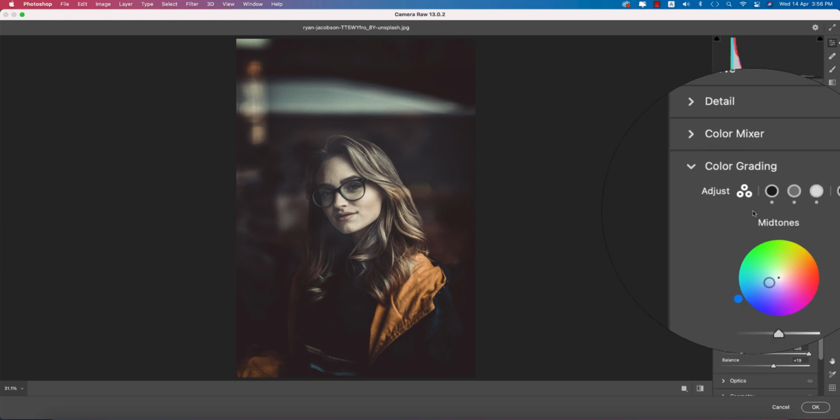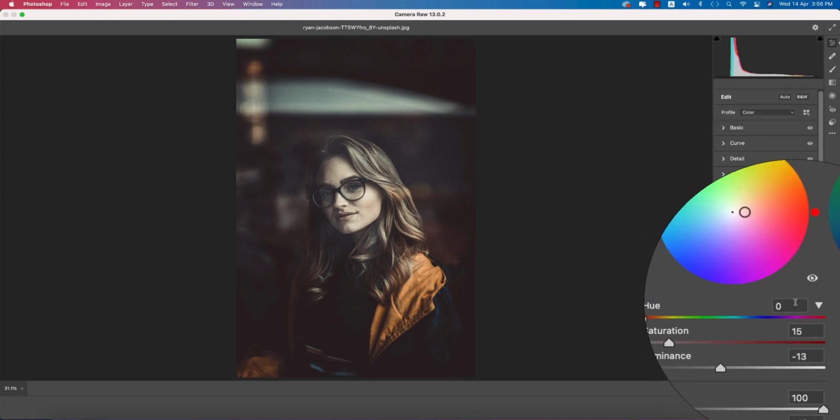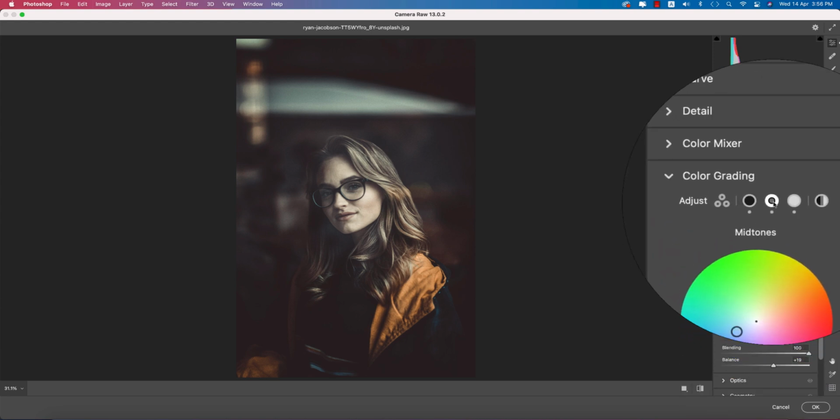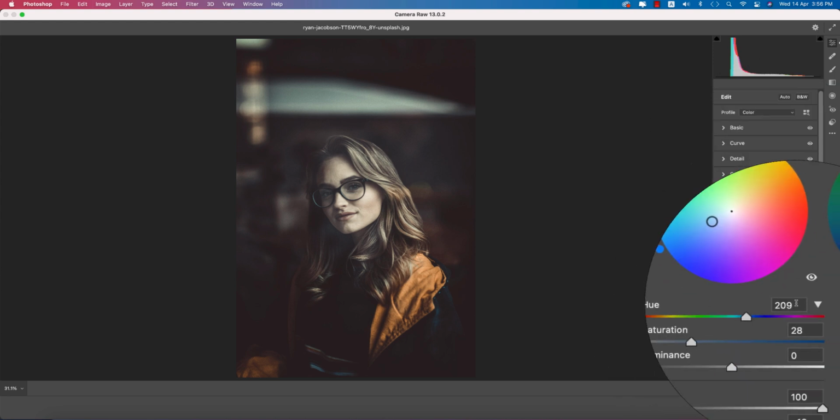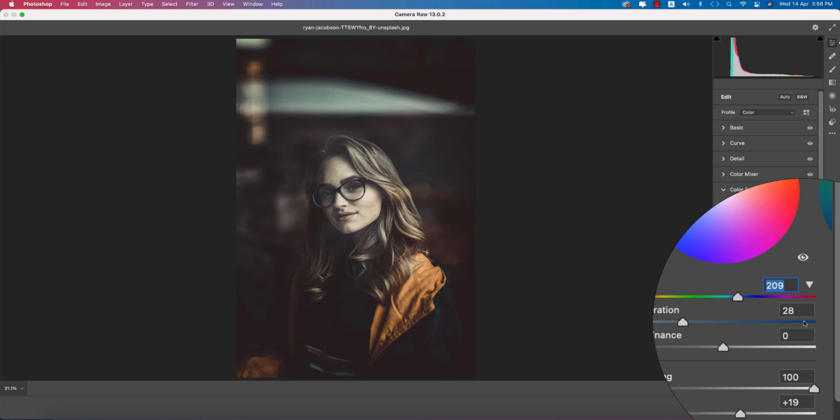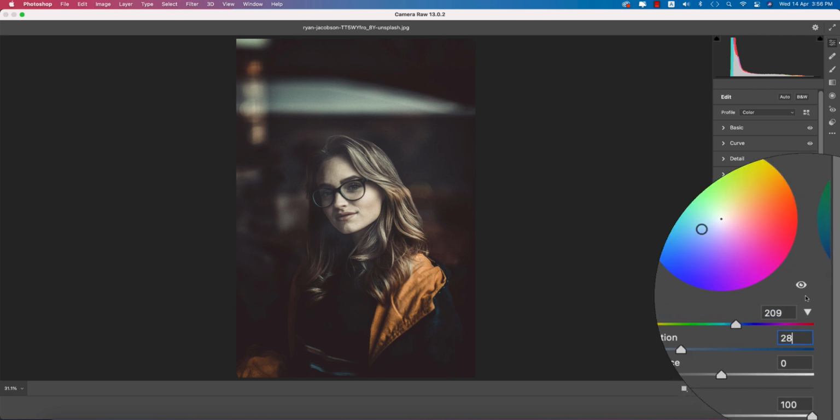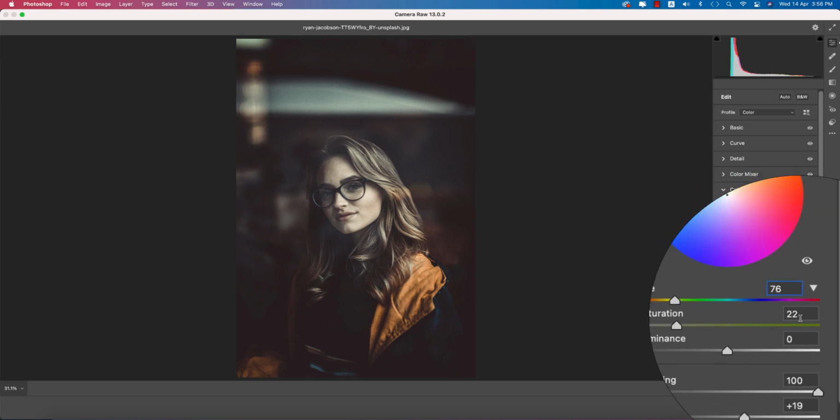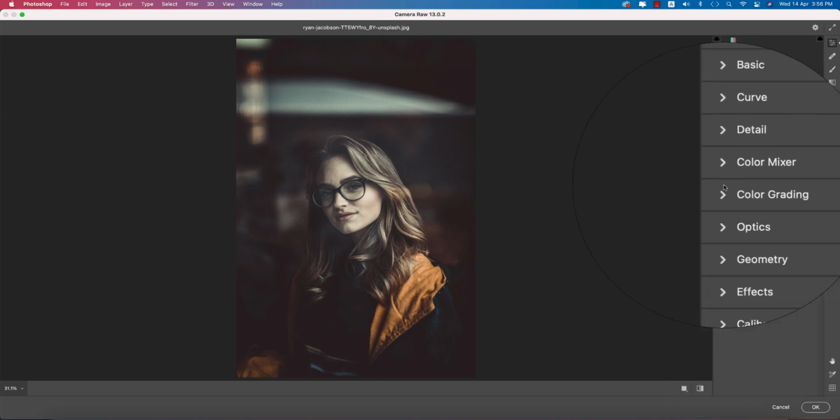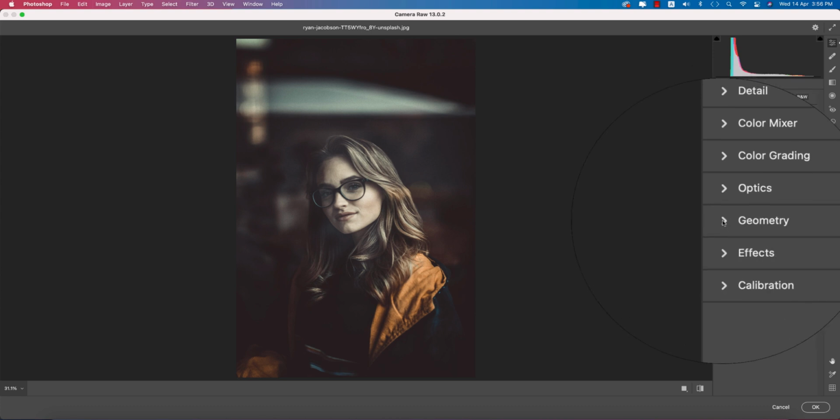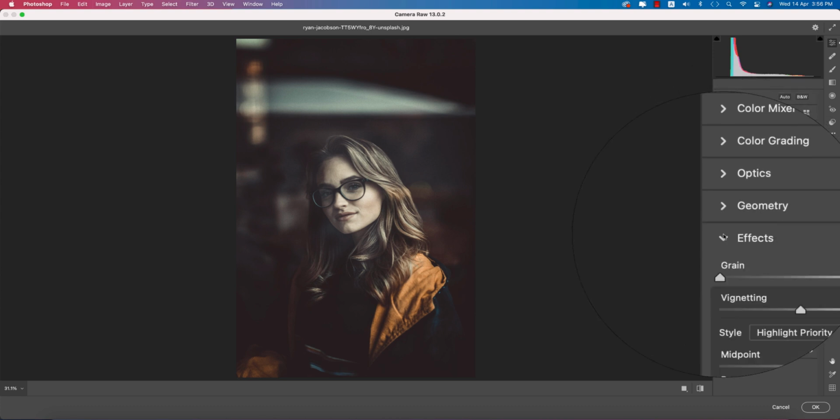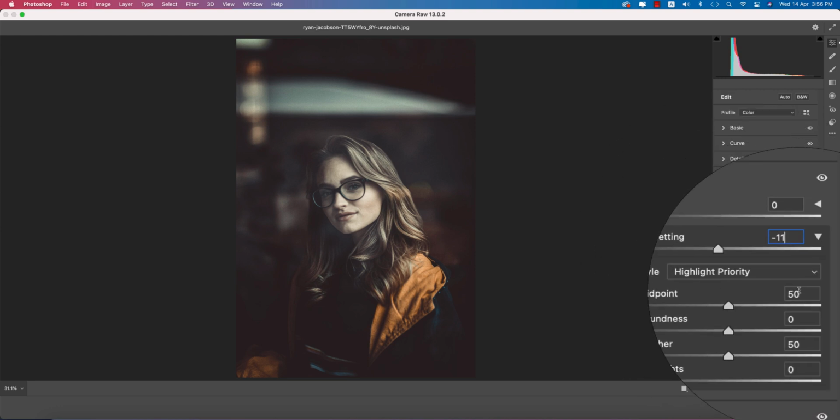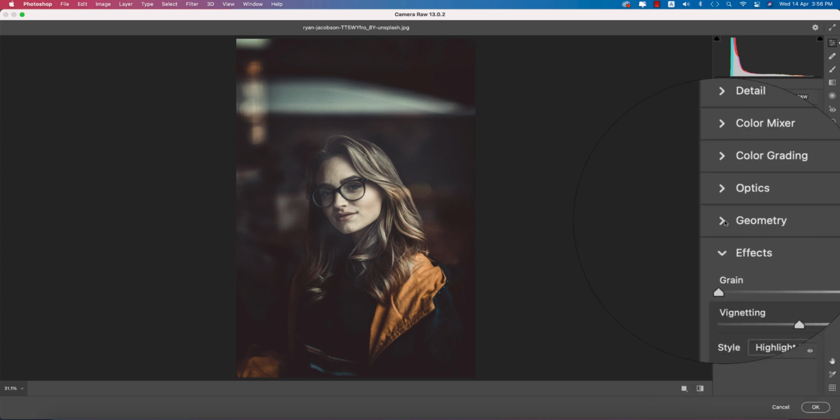That's good. For color grading, the shadow hue is 0 and the saturation is 15. In the mid-tone portion, the hue is 209 and the saturation 28, and the highlights hue is 76 and the saturation 22. That's good. For optics and geometry, I didn't use effects: minus 11 for the vignetting, with the mid-tone at 50 and the feather 50.